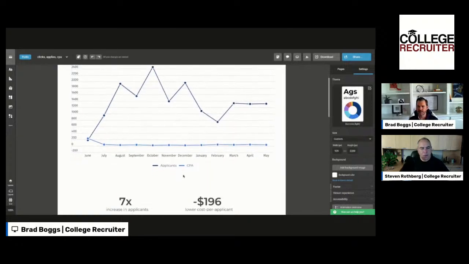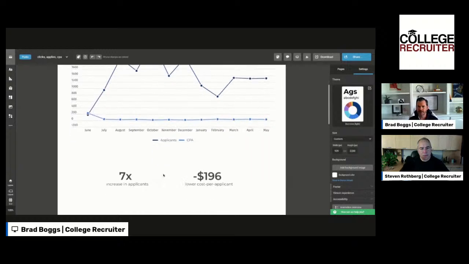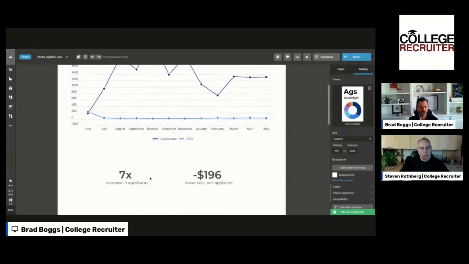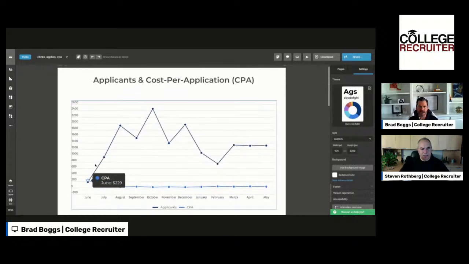And when you look at the numbers from last June to the most recent month of May, that's a 7x increase in the volume of completed applications at an effective cost per application that was roughly $200 cheaper per applicant. So yeah, something happened. It's like a fifth. Right, exactly. 200 to an average of $33. So what happened last June?